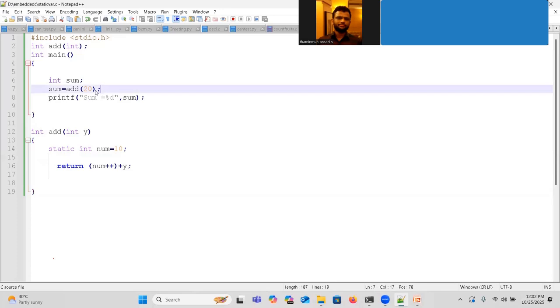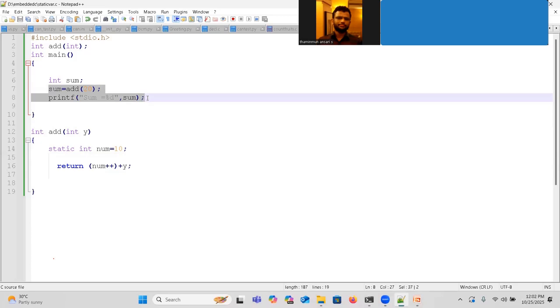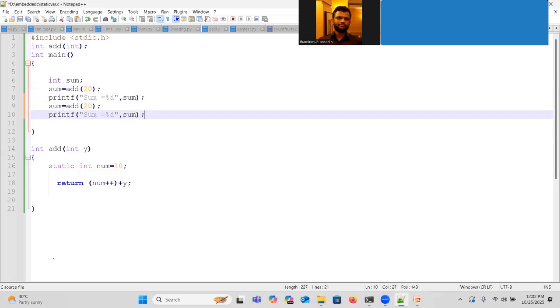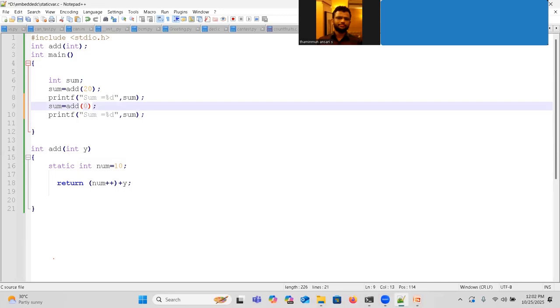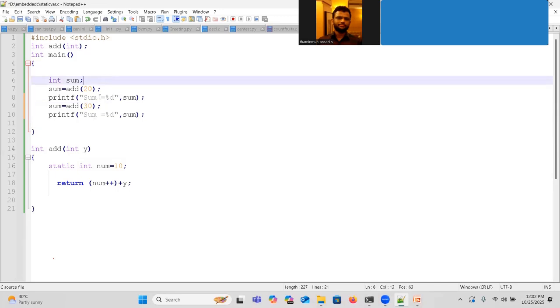So if I call the same thing with a different number, what will be the result? Maybe if I declare that with 30, right? So first case, the value of num is 10. So 10 plus 20, I have to get 30. In the second case, num is 10. The value of y is 30. So I have to get 40. Agree, both of you?